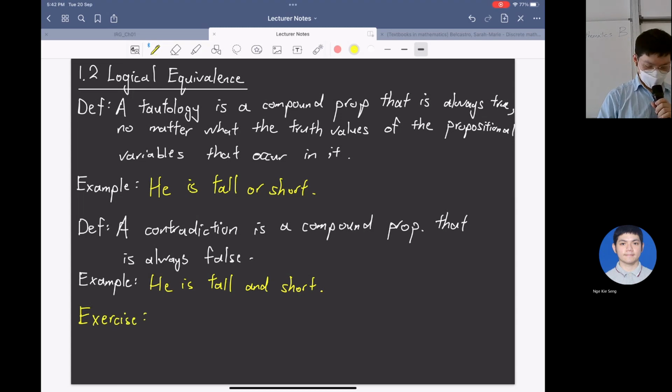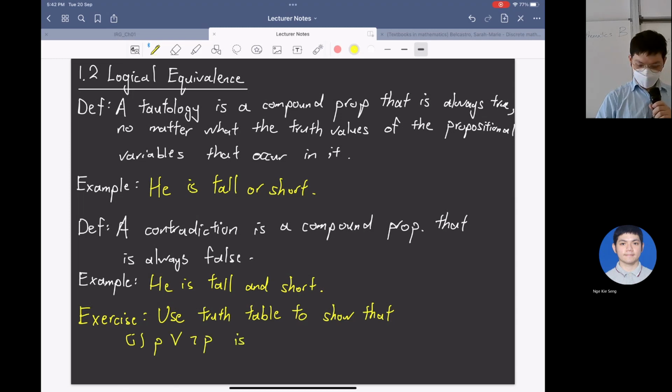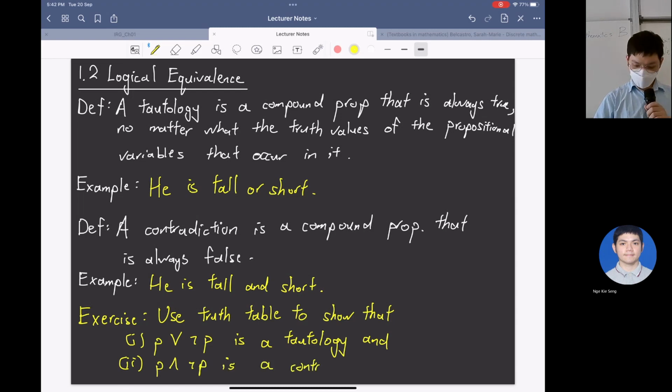Let me do one exercise. Use a truth table to show that P or not P is a tautology, and P and not P is a contradiction. This is one of the skills you need to master. This is general: I replace the short and tall thing with general P.